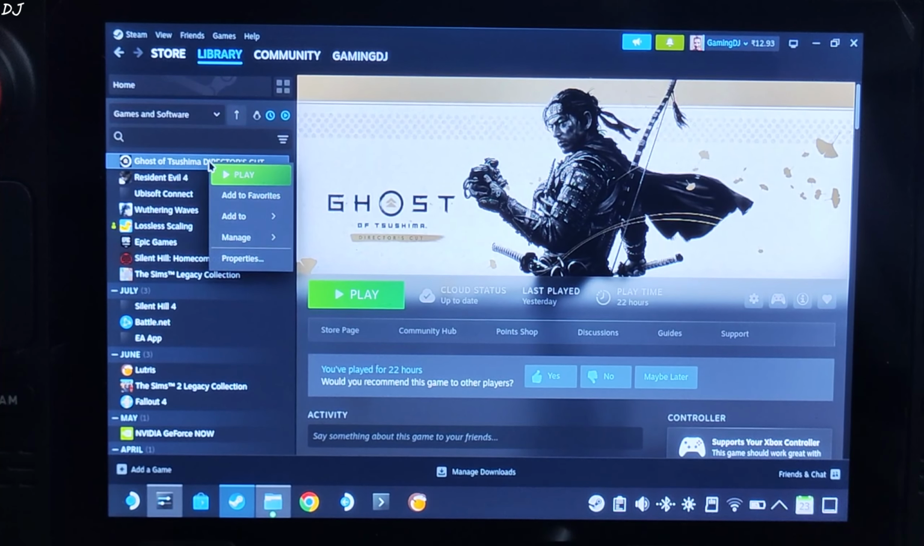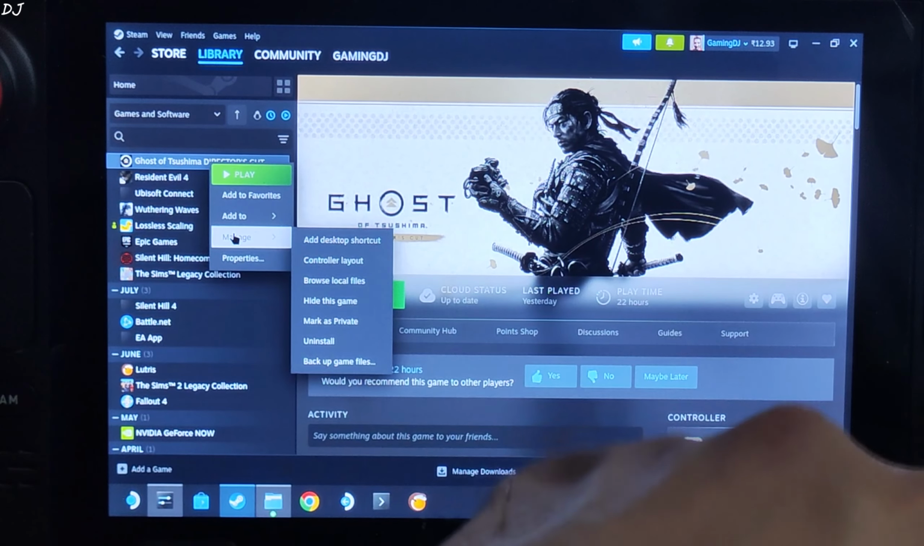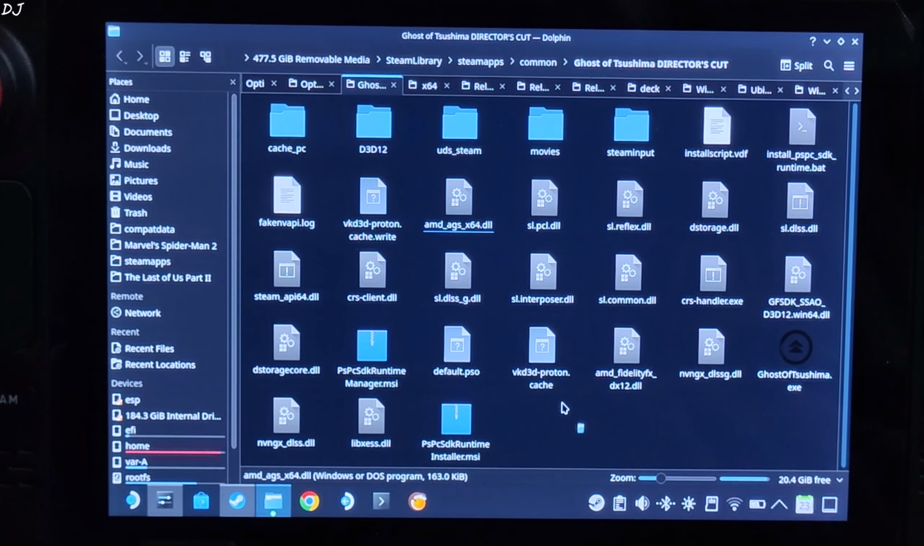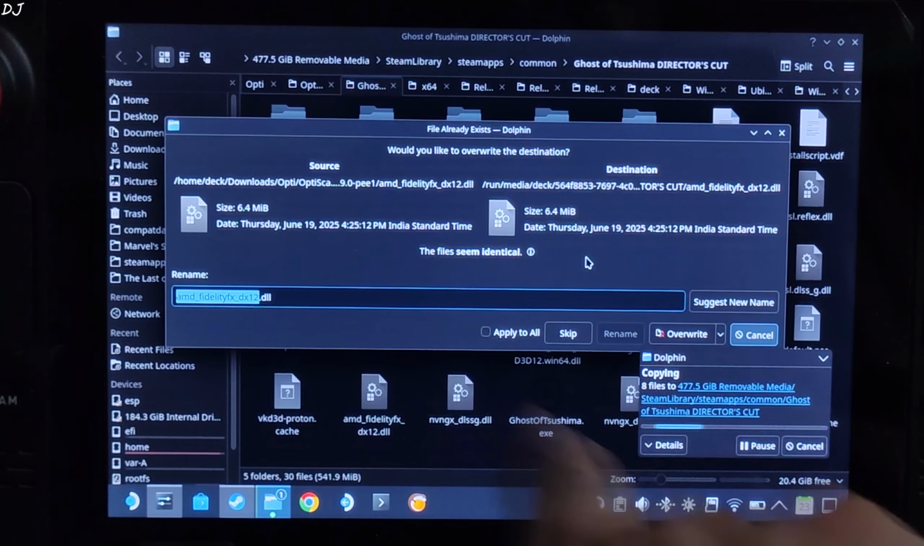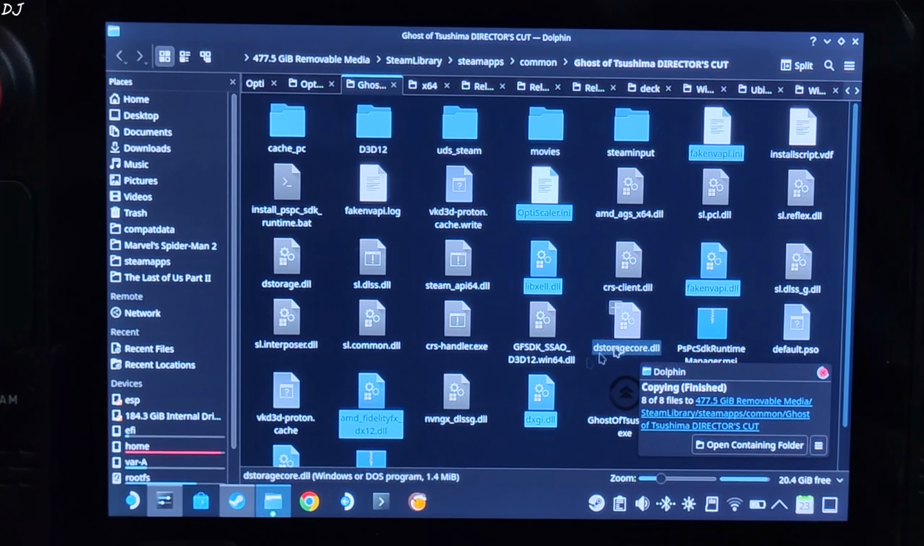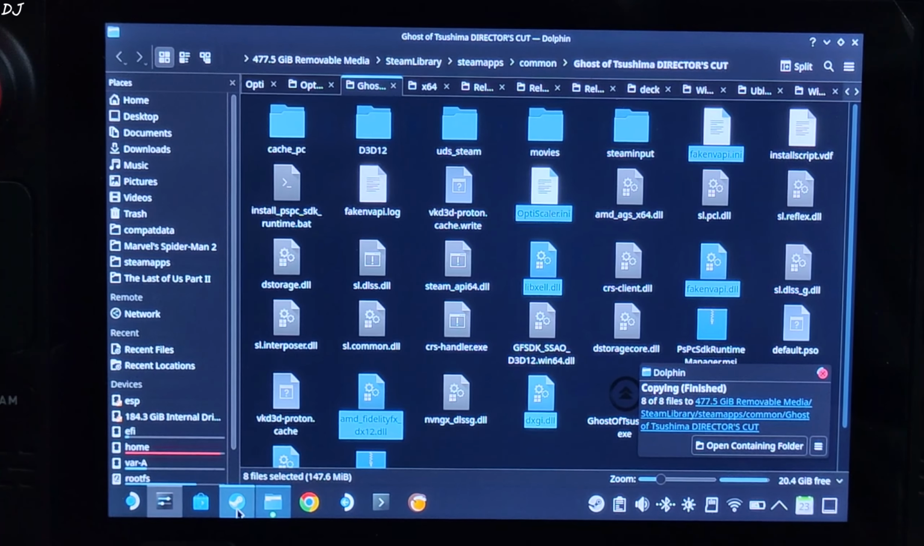Need to paste the mod files in the game's install directory. Select the game in your Steam library, right click, manage, click on browse local files. Paste everything here. Apply to all override. Game officially supports FSR 3.1. Now we just need to add a launch argument to the game.